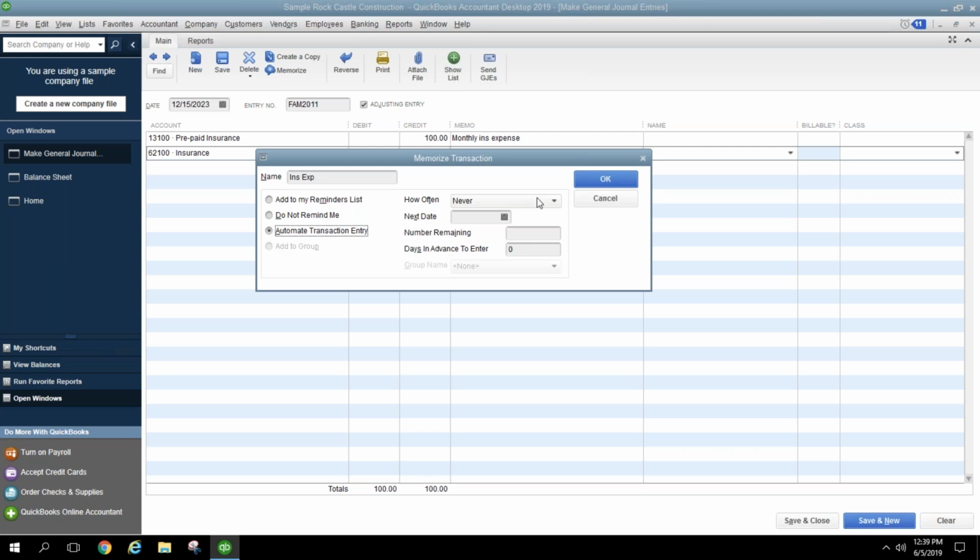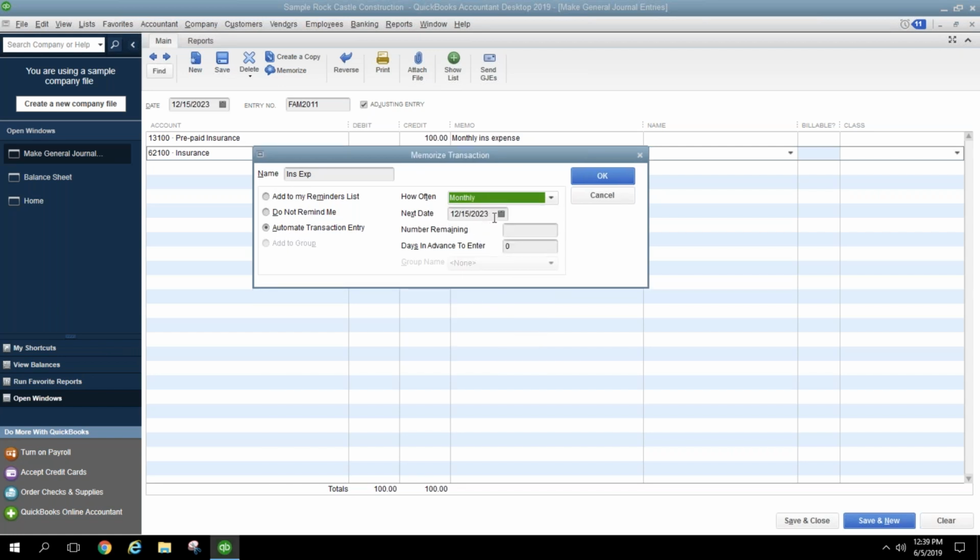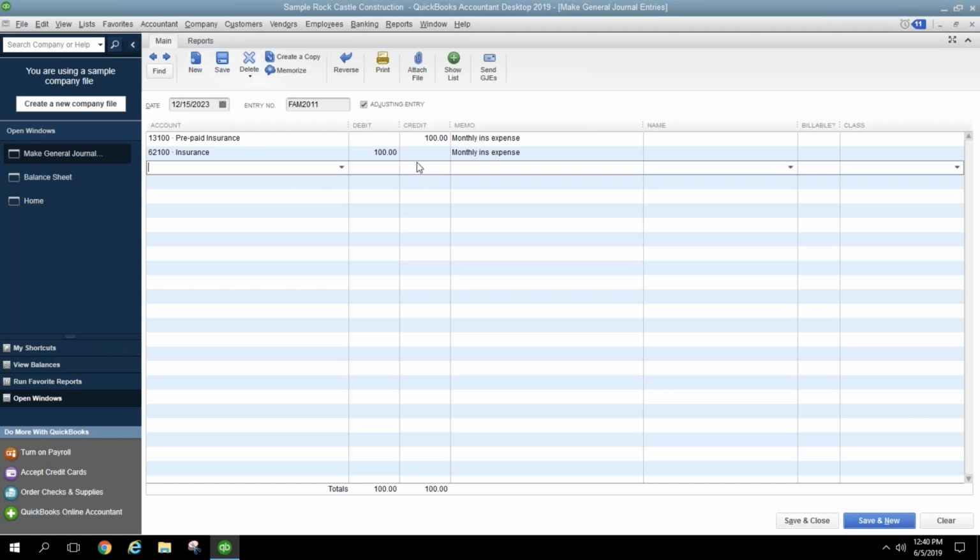I'm going to automate it. How often do I want it to go? I'm going to do it monthly. The next date I want it to post, say it's January. The number remaining, 11. And if you want it to be entered in QuickBooks a few days in advance, you can enter it here. So that's how you would do a memorized transaction.